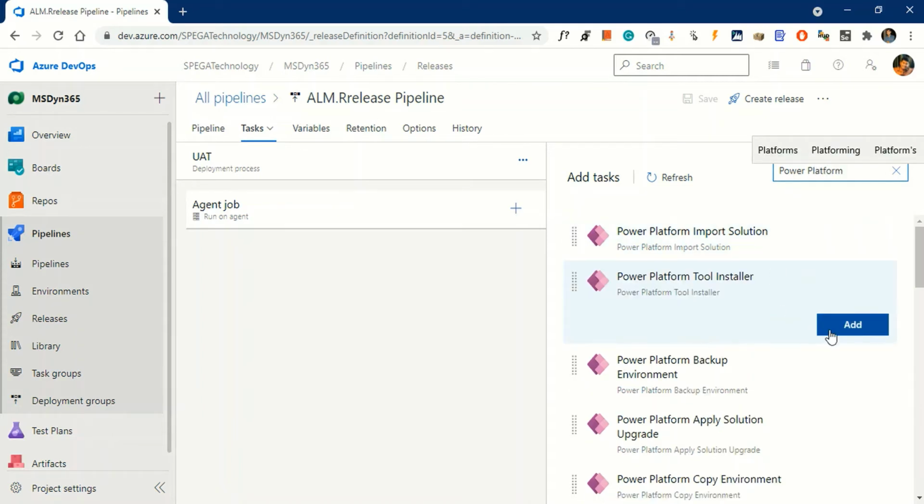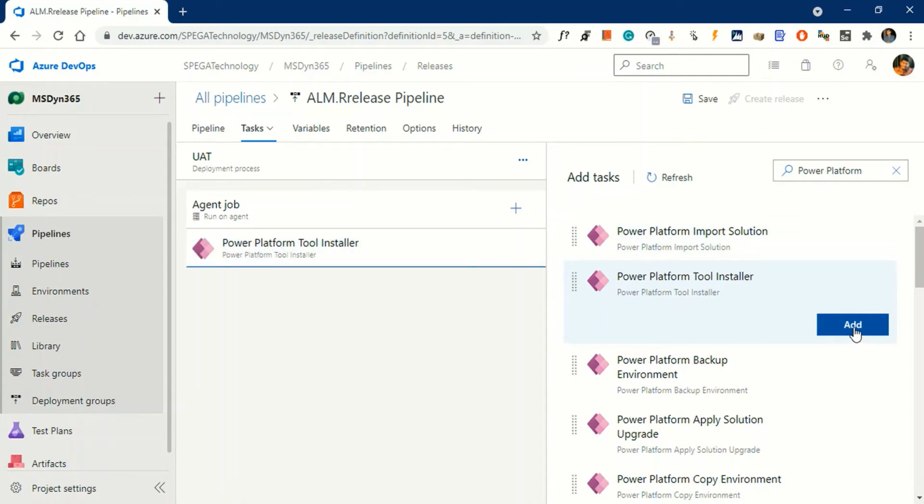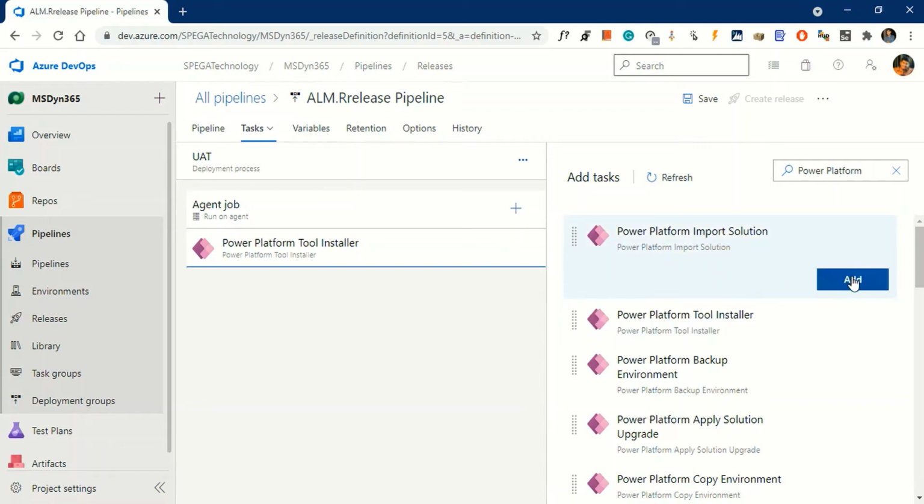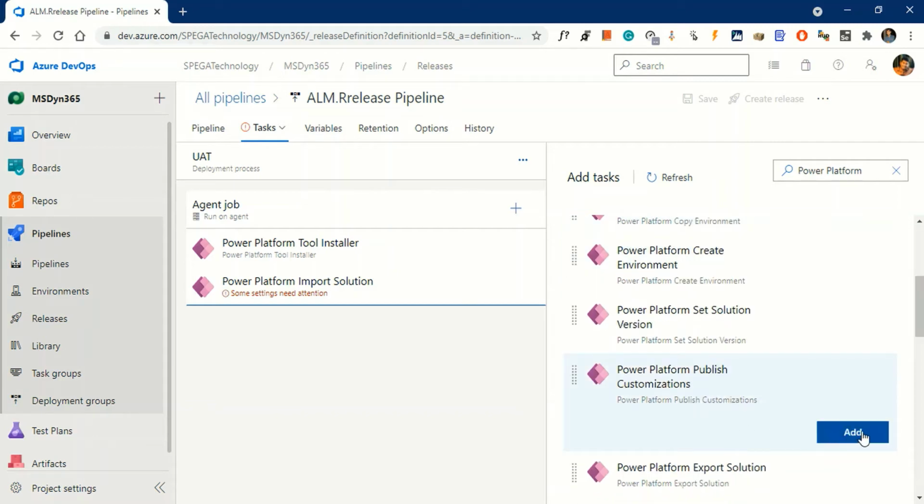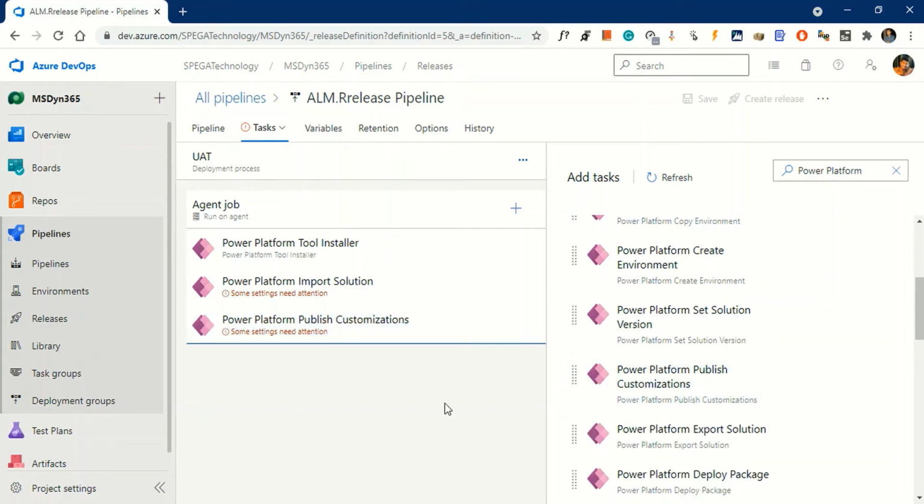Click on Tool Installer, and we need to import our solution to UAT environment. For that, add import solution task, and we need to publish our solution after import. So we need to add the publish task as well. Click on add. We added all tasks to import our solution to UIT environment, and import task is asking settings need an attention.